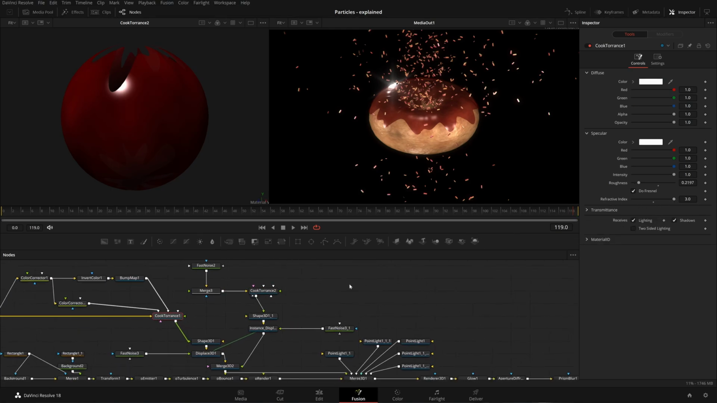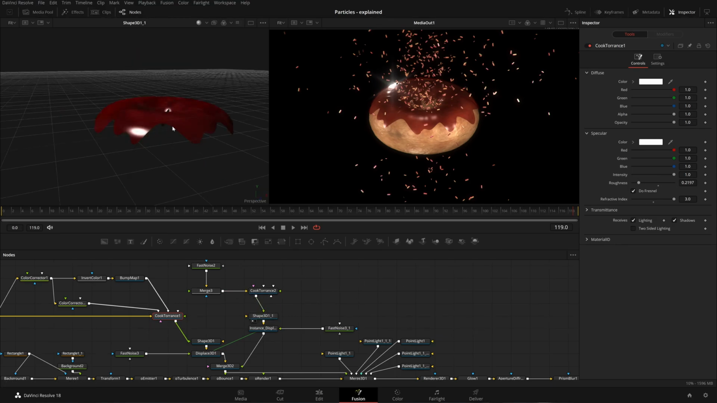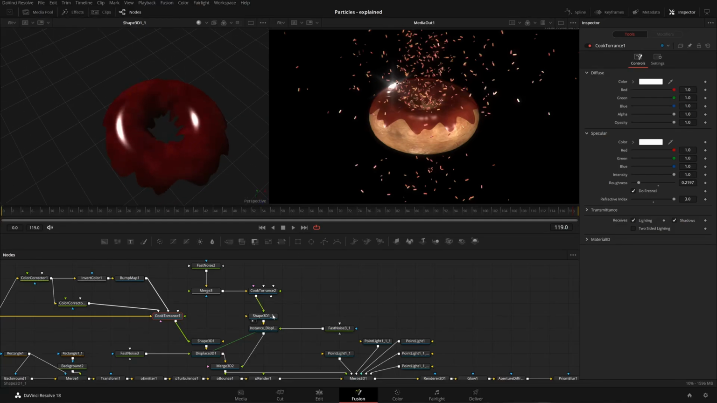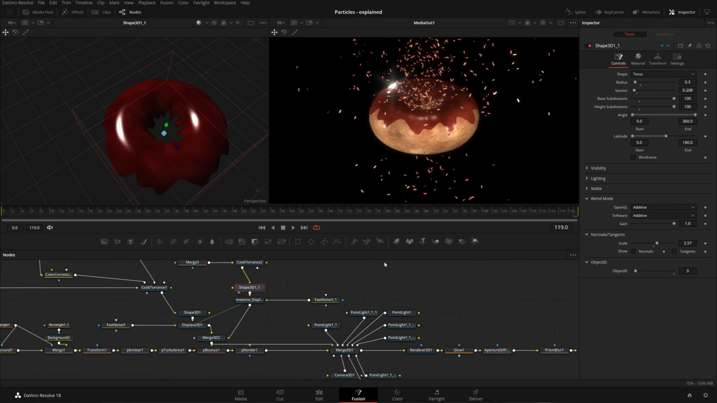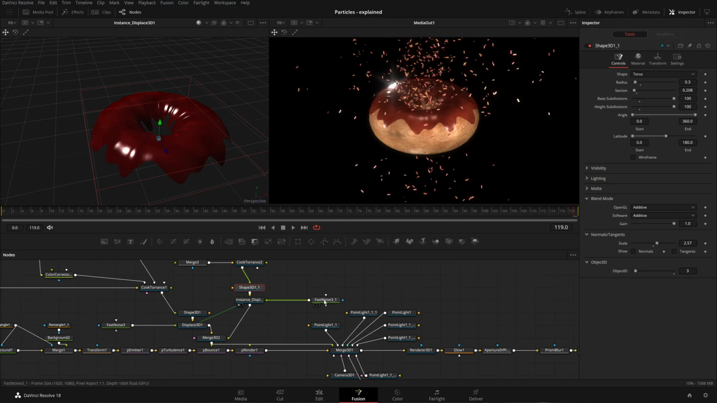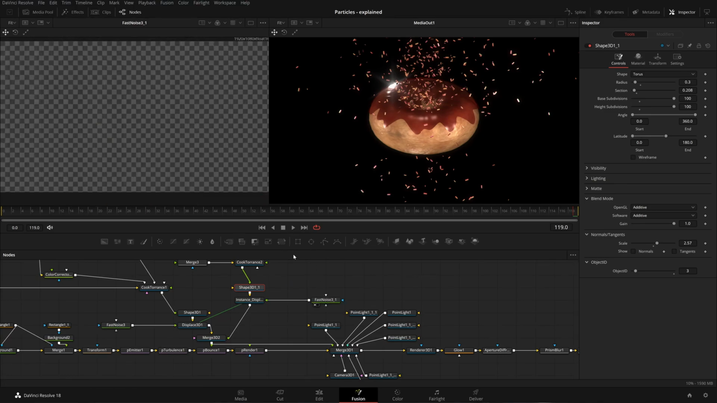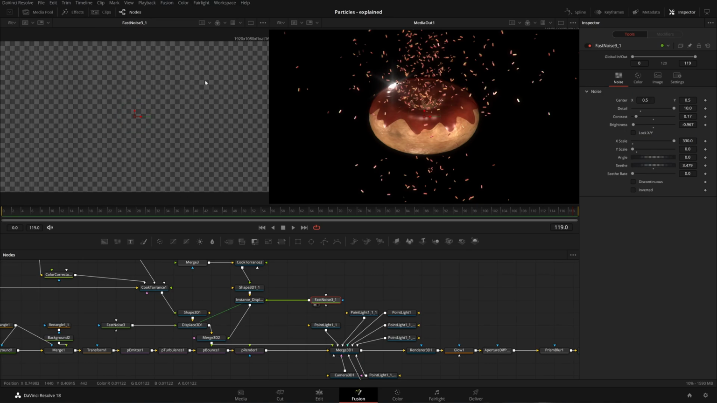Refractive index is 1.3 and roughness is 0.2197. Okay, then in my Shape 3D I have something like this. Well, that's because my latitude is 180, as simple as that. Then again I have some displacement with the help of this FastNoise. It's very slight. I have increased X to 330 and my Y scale is 0 and brightness is 0.97, which is even in minus, and contrast and all the properties you can see there.